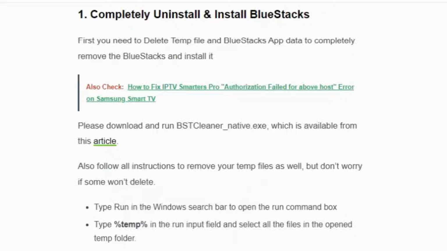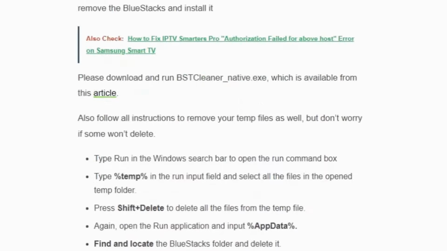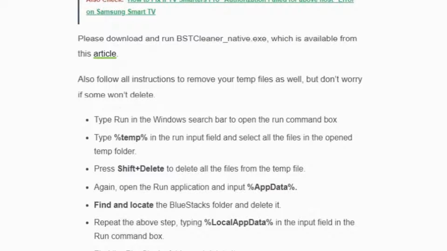Solution number 1. Completely uninstall and reinstall BlueStacks. First, you need to delete temp files and BlueStacks app data to completely remove BlueStacks and install it again. You can also use third-party applications like BSD Cleaner to remove the temp and cache files. Also follow all the instructions to remove your temp files as well, but some won't delete.